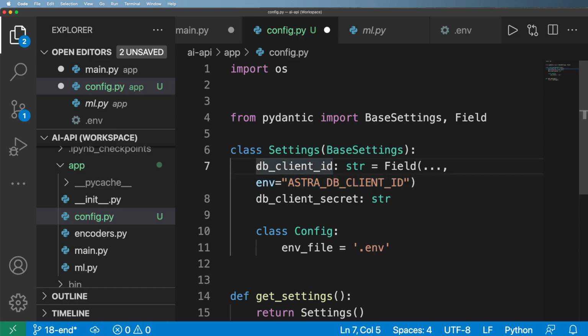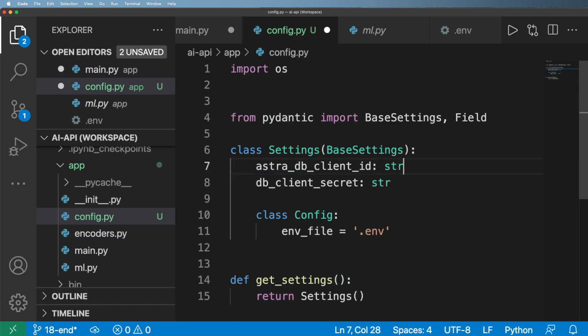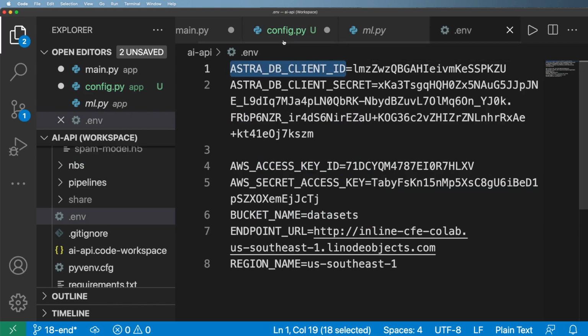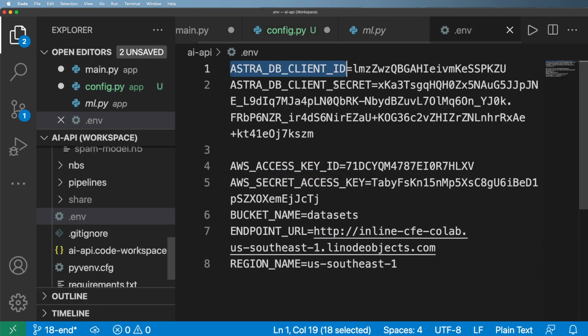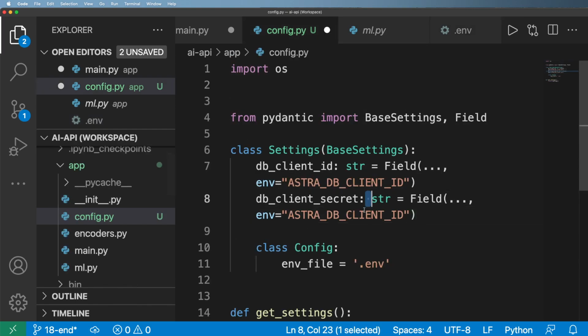So another way to do this is just to say AstraDB client ID and not have a field in there at all. That will map, even with the lowercase values, to the uppercase values. But I'm going to stick with this because this is actually what I did in a different series. But the idea here is we're just going to use the environment variables for those two items.